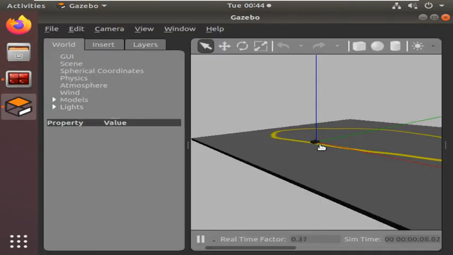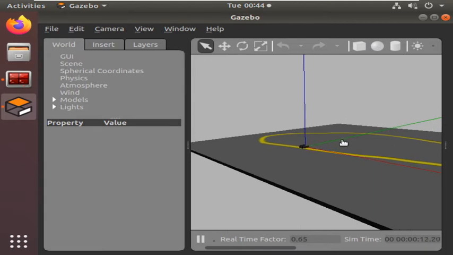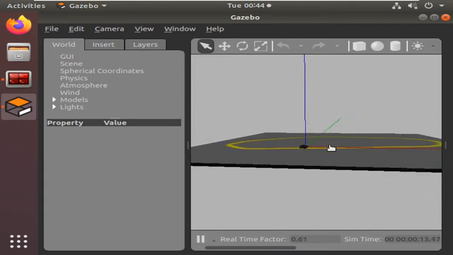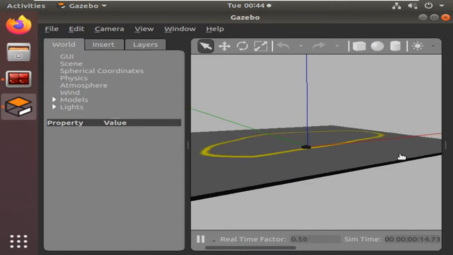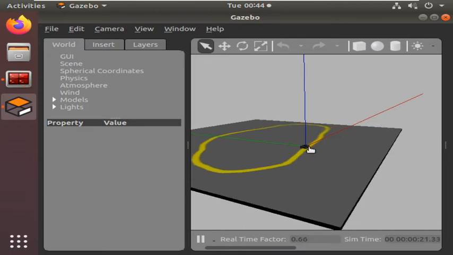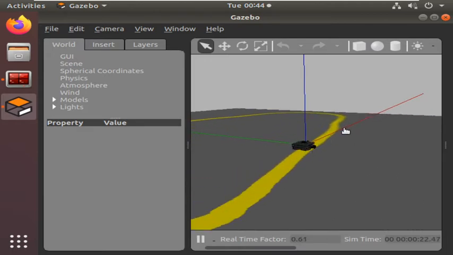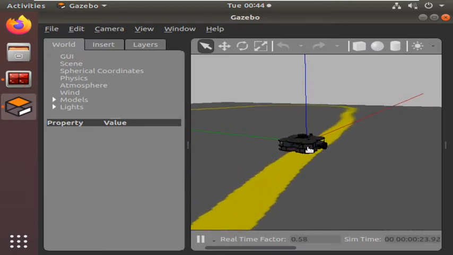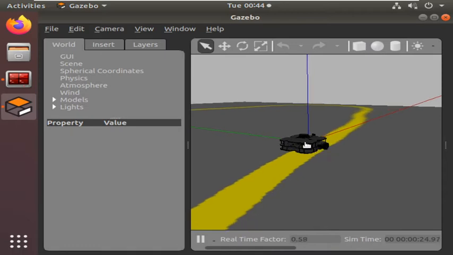So here is our Waffle Pi robot, our TurtleBot 3. I'm just going to change the perspective of the view just so you can see how the actual robot looks on the test track. I'm then going to use a left click and zoom in on the robot itself. So here's our robot, positioned on a yellow line.